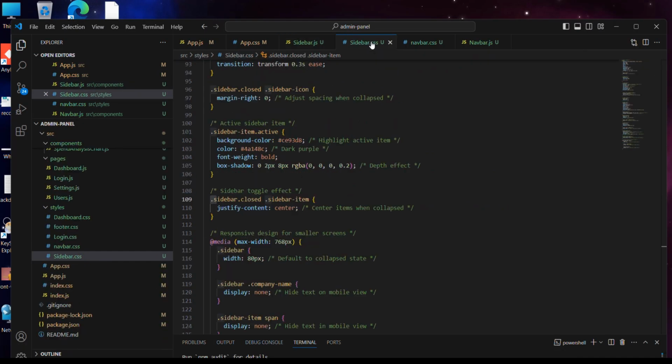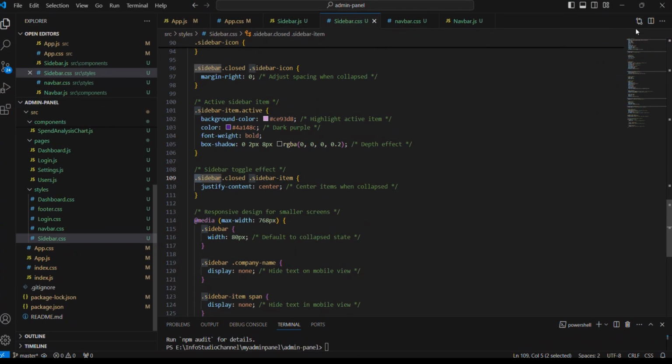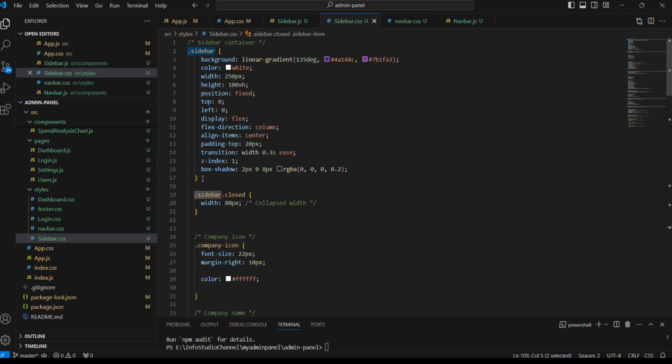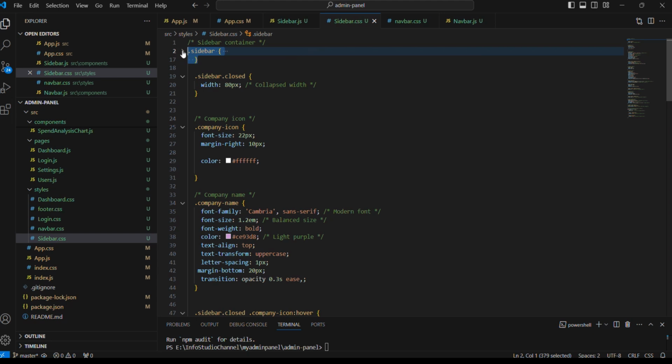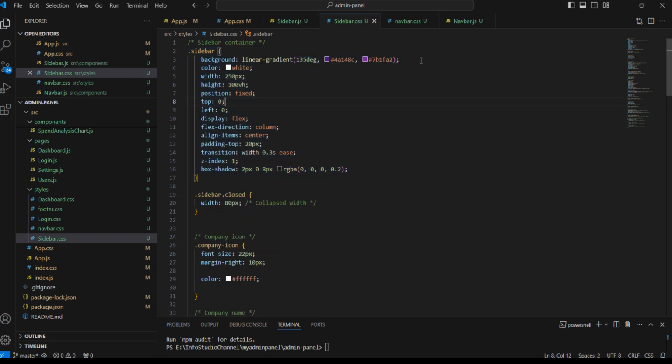Let's dive into this sidebar.css code. This CSS is what gives your sidebar its polished look and dynamic behavior. It handles the styles for both expanded and collapsed states, as well as hover and responsive effects. This sidebar container styles the main sidebar container. It has a gradient background for a professional look, a fixed width of 250 pixels for the expanded state. Height covers the entire viewport, positioned on the left, with a smooth transition when resizing, e.g., collapsing. A slight box shadow adds depth.